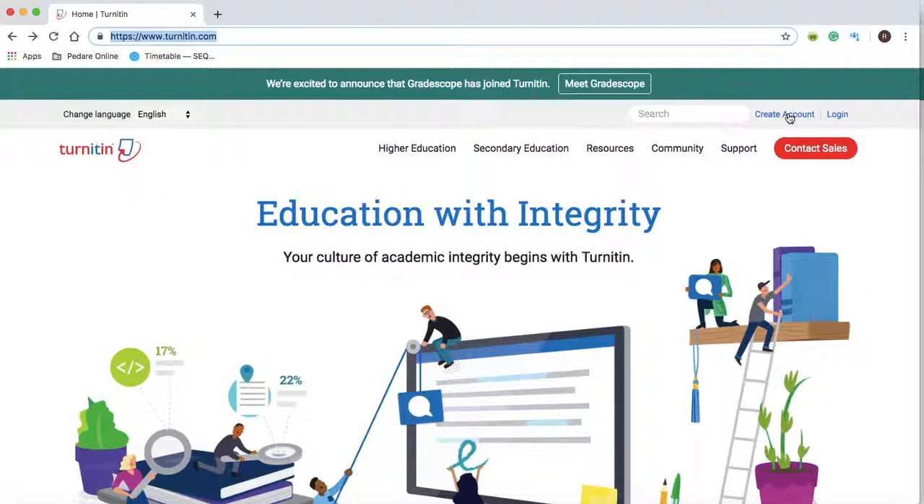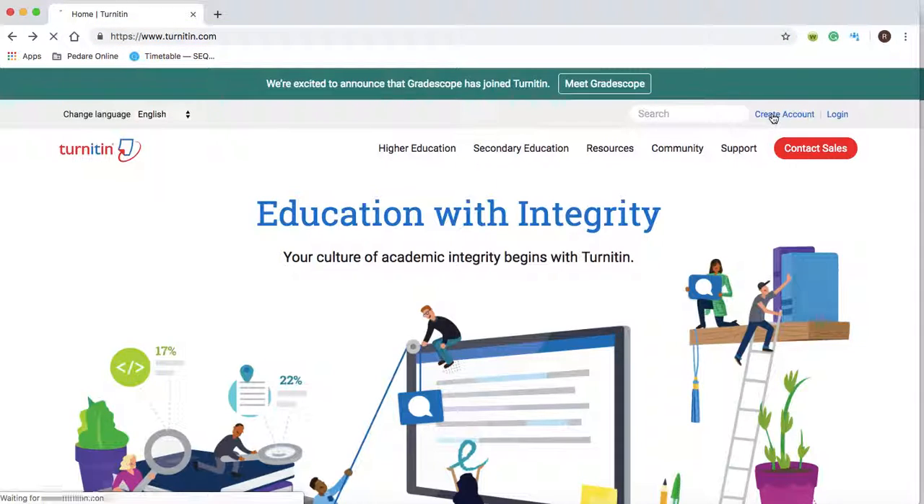There are two options where you can create an account or log in. If you already have an existing Turnitin account because you've submitted work before, then you can click on login and use your username and password that you have previously set. If for some reason you don't know that password, there will be an option for you to reset your password. If this is your first time, you will need to make sure that you have clicked on create an account.